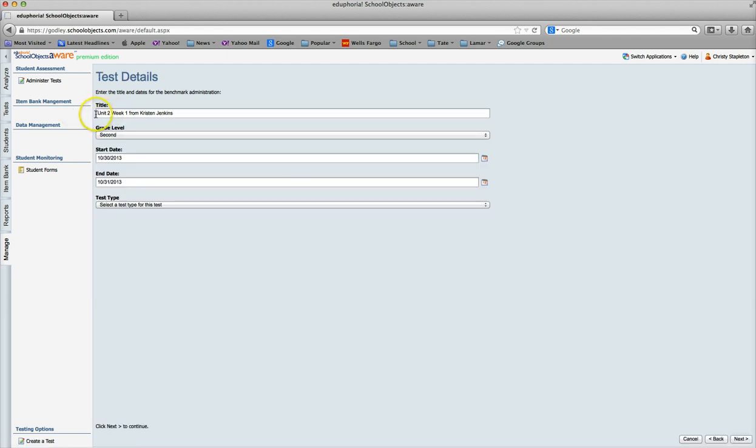And then up here you can change the name. We're going to go ahead and add in second grade reading so that we know what this test is for, and then we'll delete the from Kristen Jenkins and make it an assessment. It's second grade, and then the start date's fine. You need to change the end date. You can either make it a couple of months later, or I usually just change the year because it's faster.